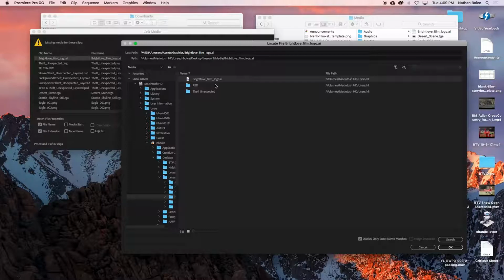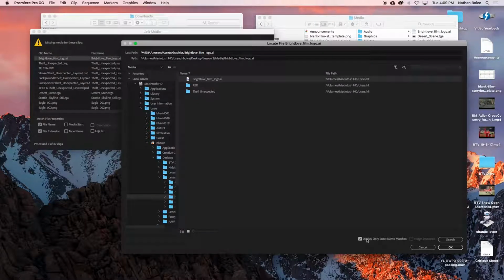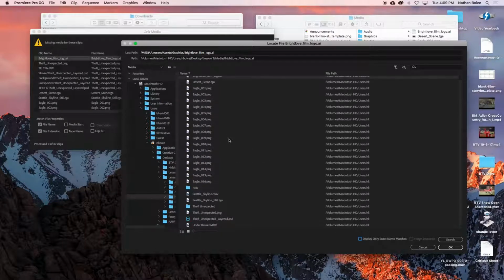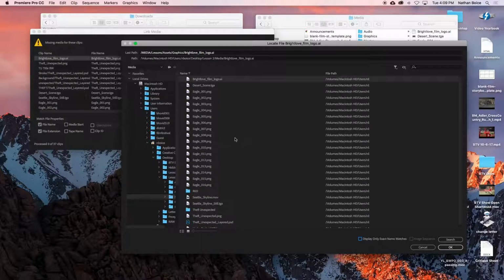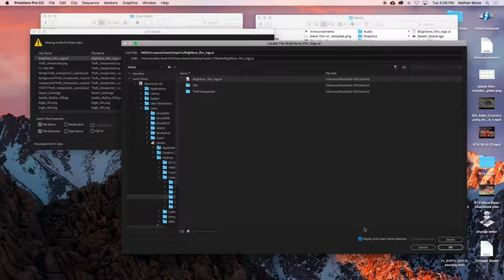When you're in this window, if you come down here and look at the bottom of your screen, there's a check mark that says Display Only Exact Name Matches. What that's doing is it's hiding every file that doesn't exactly match the name of the clip I'm trying to find. So if I uncheck that, you'll see here's all my other media, but I don't care about that because all I'm looking for is that specific file, so I'm going to go ahead and keep that checked. It just makes things easier to find, especially when you're dealing with a whole bunch of clips, or maybe clips have obscure names and you're trying to search for it. If you check that box, it does all the searching for you. So I'm going to click on that.